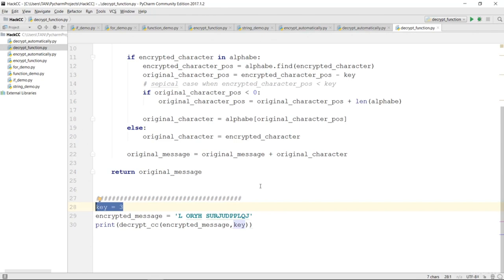So that is a problem. And because here we already have 26 characters from A to Z, it means we have only 25 possibilities for the key, from 1 to 25. That is why we can do a brute force attack. It means trying out every possibility, right? With a computer it is not a problem when we do a loop 25 times, right? Now let's do it.